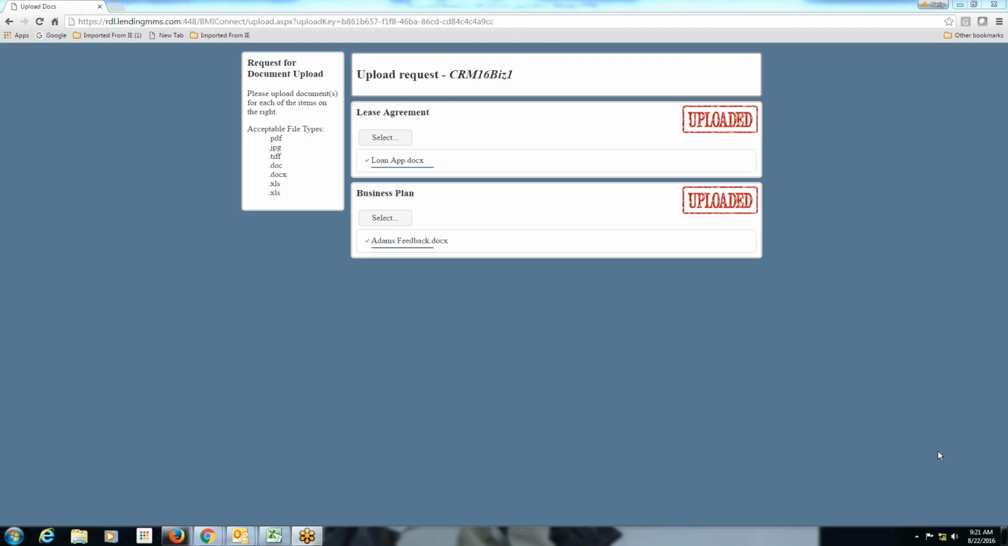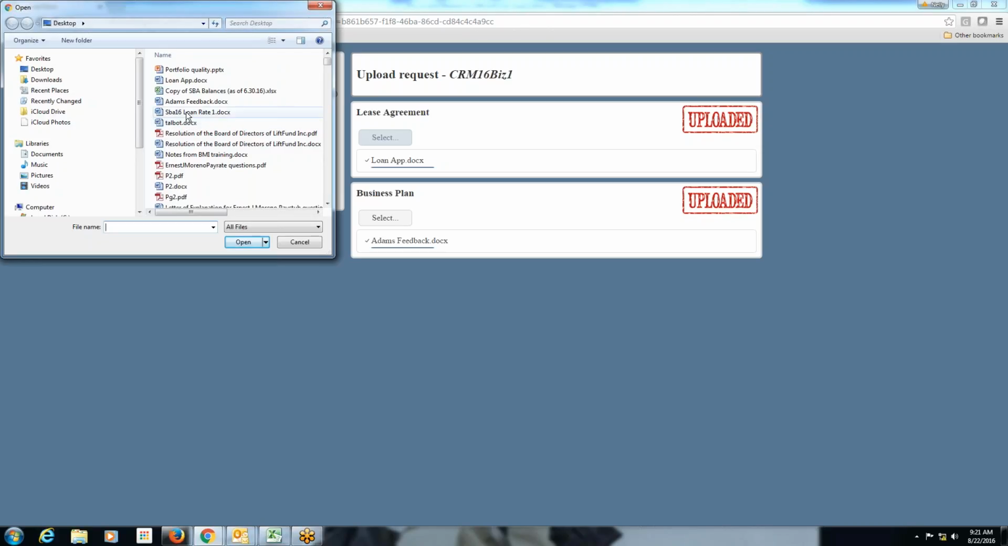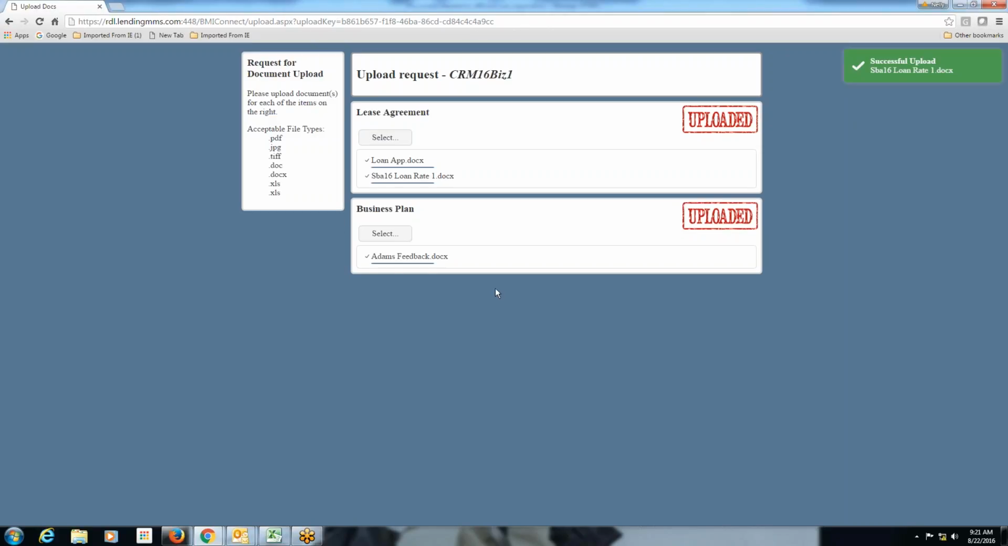What if the client scans one page at a time? If it's a business plan and there are 8 pages, are they going to be able to do 8 different attachments to that one section? Yes, they do.